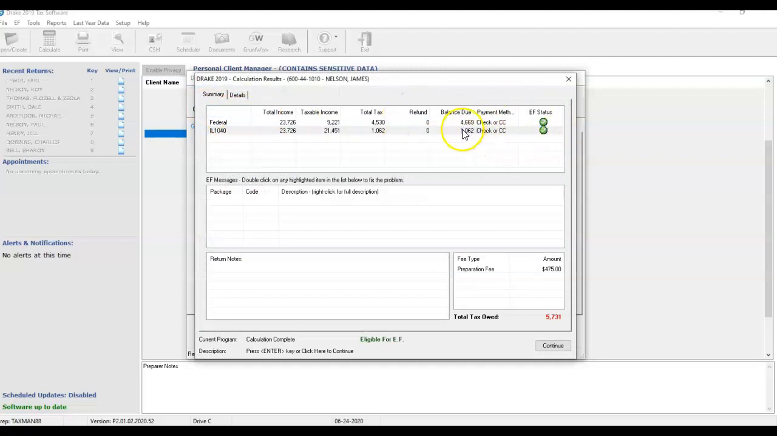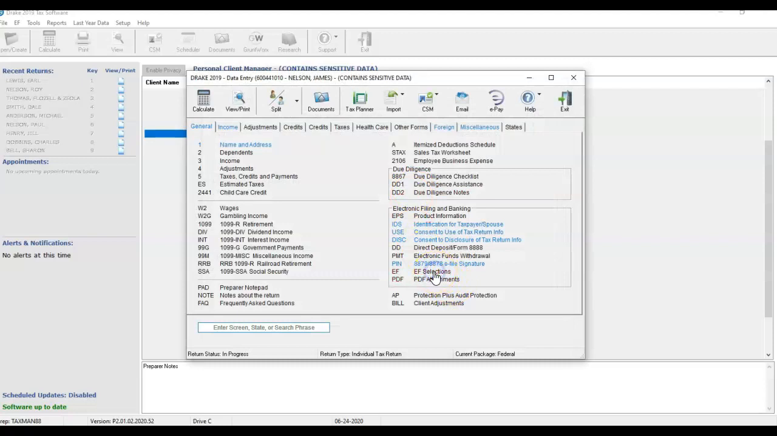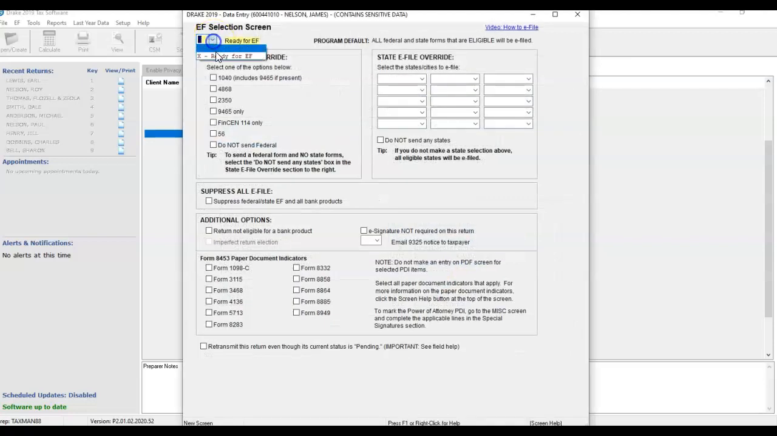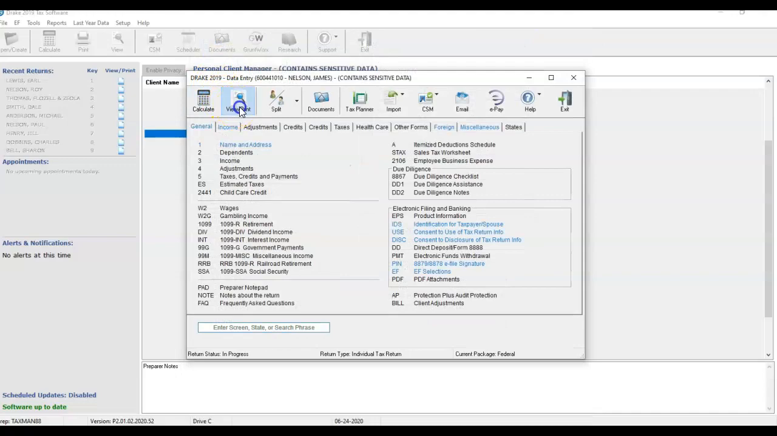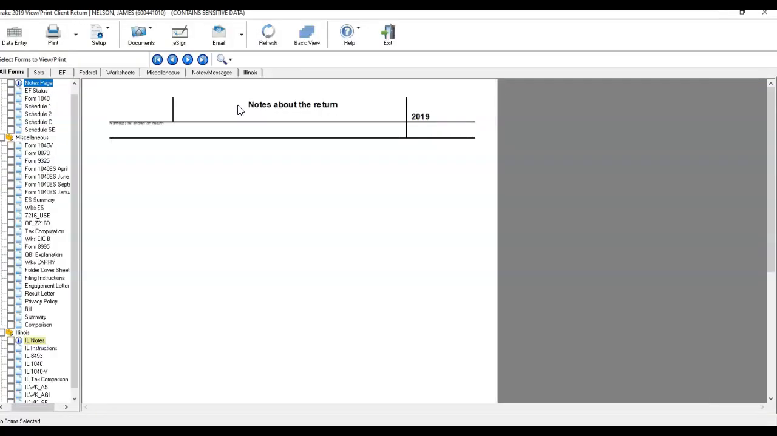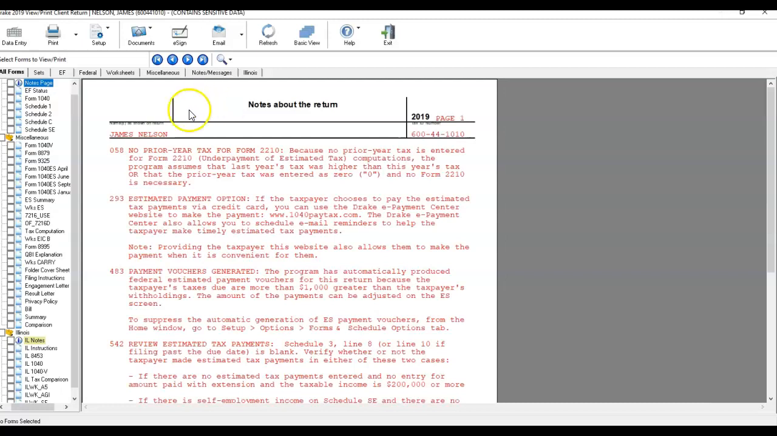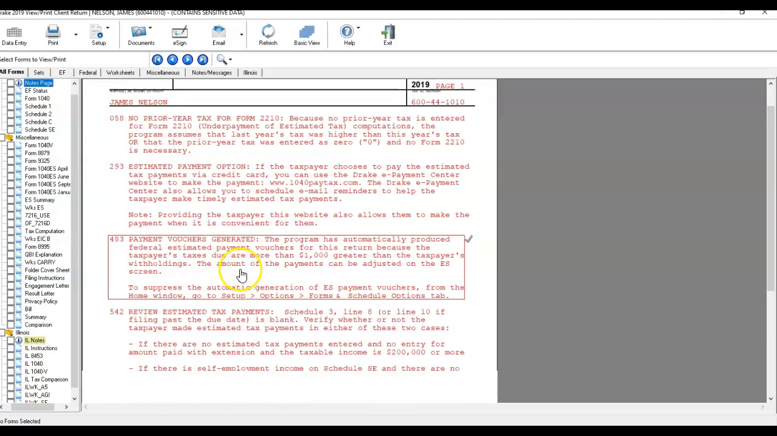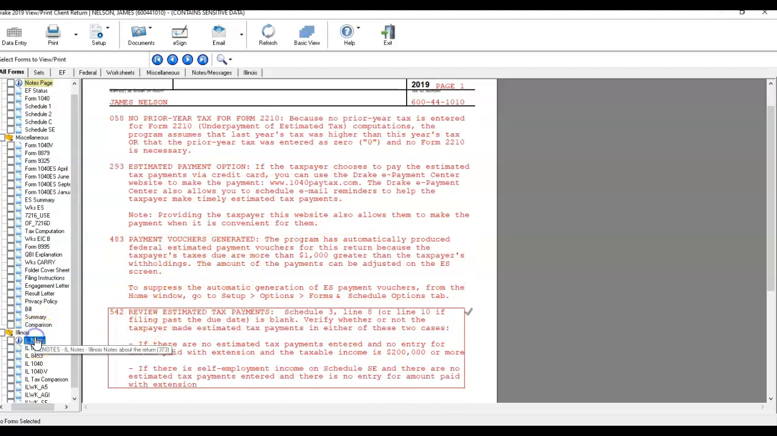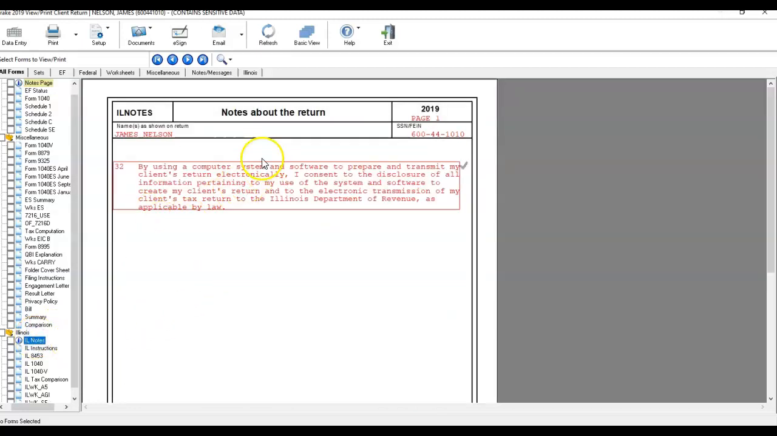So when it goes green, that means it's ready to be e-filed. We go to e-file selection. We go here, set, ready for e-file. We go to view mode to see if there are any notes you need to be checking out. And basically, these are just notes, FYI information. When it comes to notes, you can still e-file the return. When it comes to messages, you must clear those up in order to e-file.